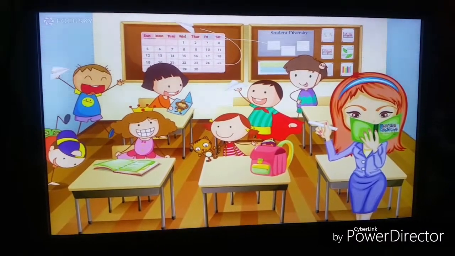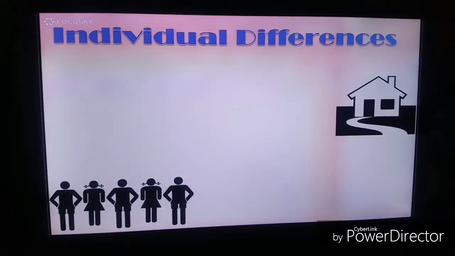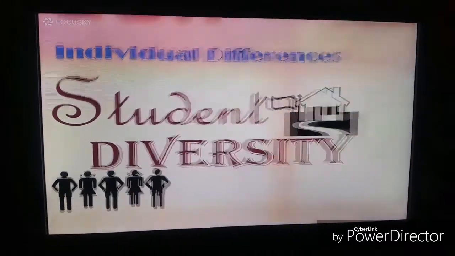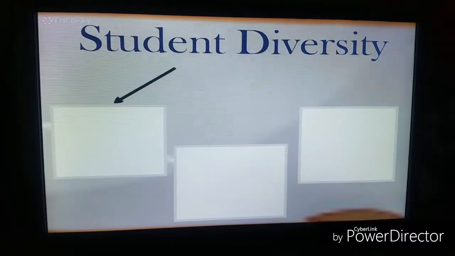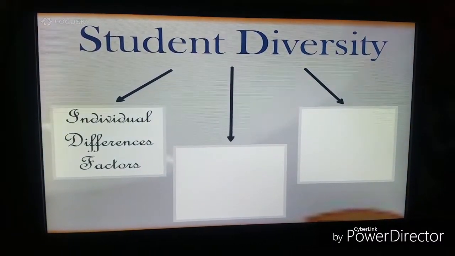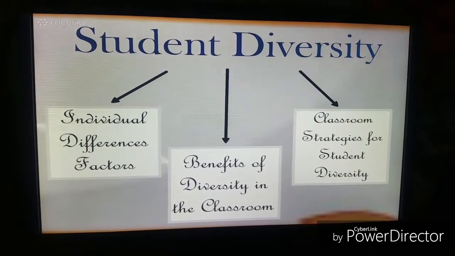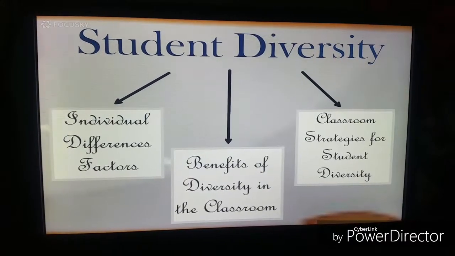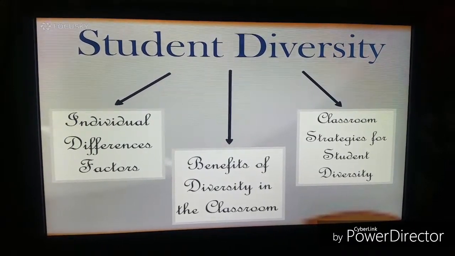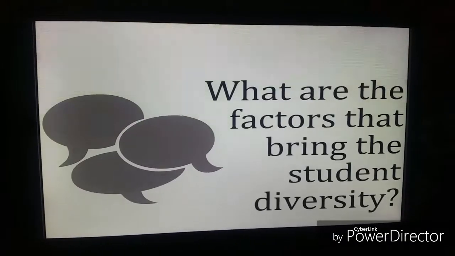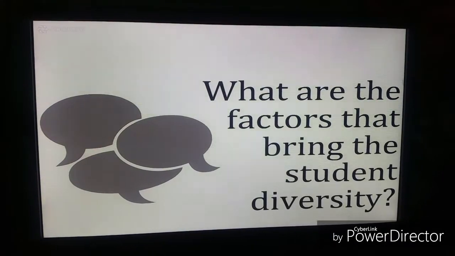In this module, we will study individual differences, or student diversity. Student diversity has three subtopics: individual differences factors, benefits of diversity inside the classroom, and classroom strategies for student diversity. Okay, let's start with the individual differences factors and answer this question. What are the factors that bring student diversity? There are three factors that bring student diversity.